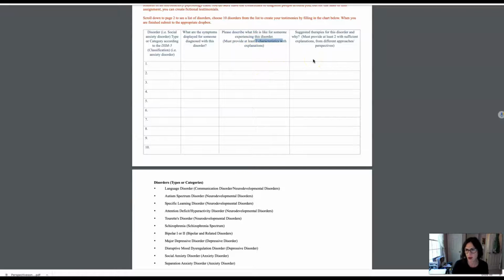And then in the final column, you're going to suggest therapies for the disorder and why. You need to provide at least 2 therapies with sufficient explanations from different approaches or perspectives. So if you use the biomedical therapy as one of your examples, you should find something that doesn't have to do with medicine for the second example.